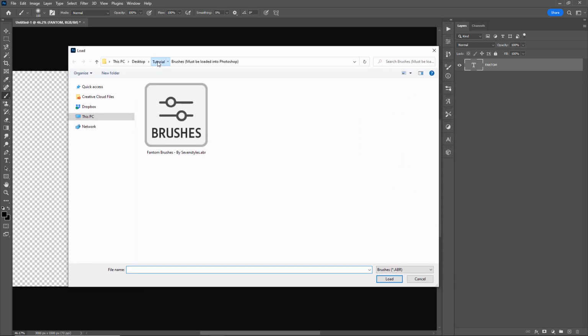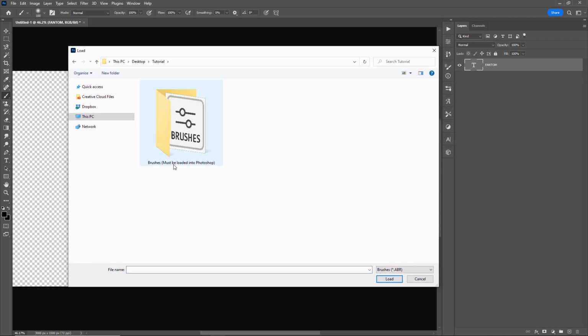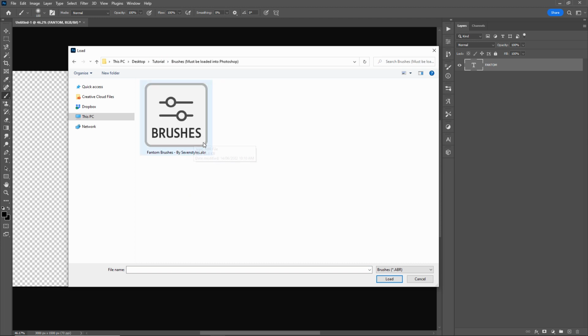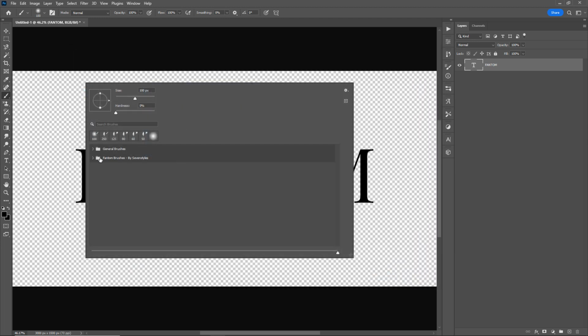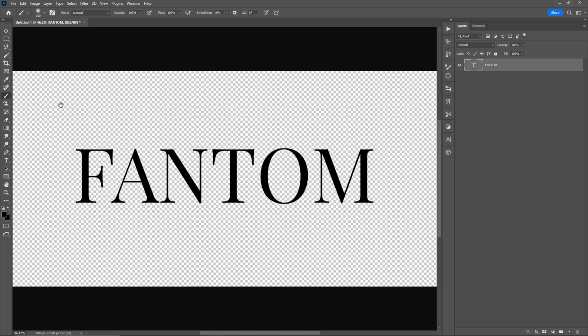Now, where you downloaded the file, there'll be a folder called brushes must be loaded into Photoshop. Go inside there and double click on this .abr file. They are the brushes to make this effect work. So we'll just click away from this for the moment.